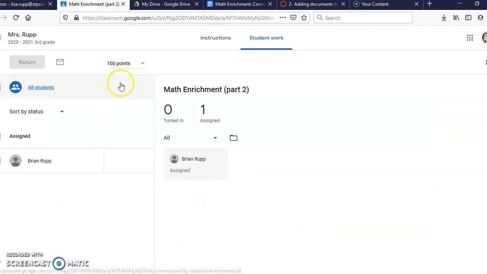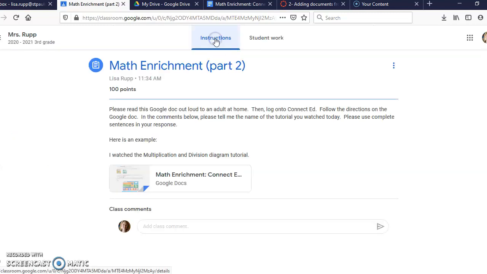When you click on it, so far no one's turned anything in. I included my husband as a student as we're kind of navigating through some of this as well. But you can double check the instructions and it looks like everything is there directly from Google Drive.